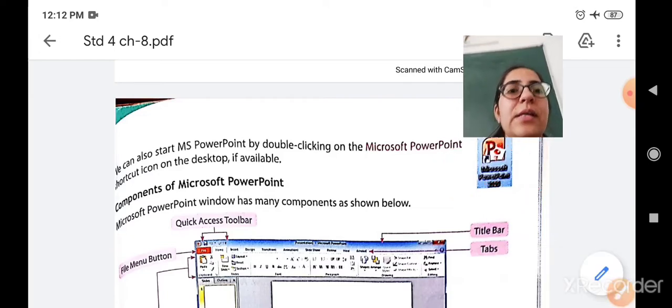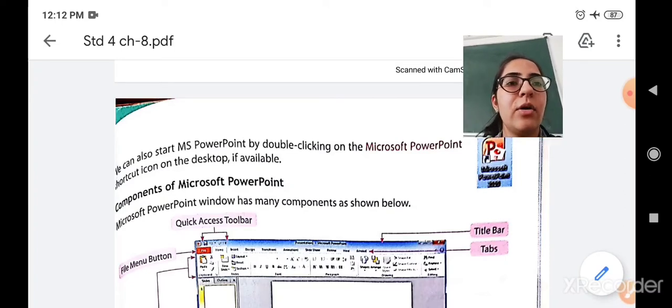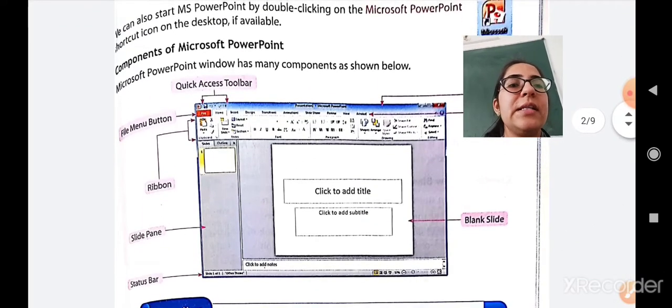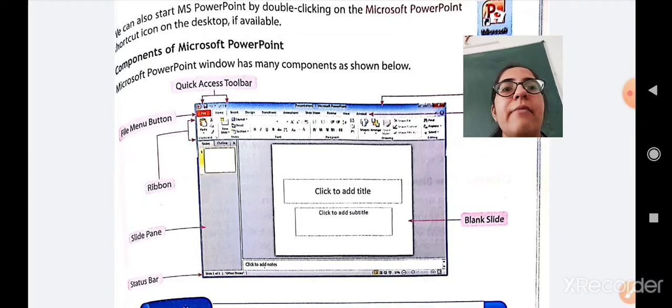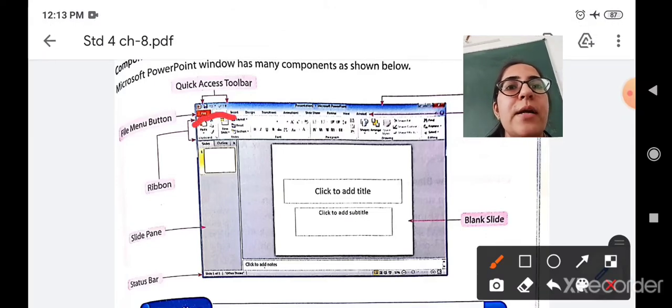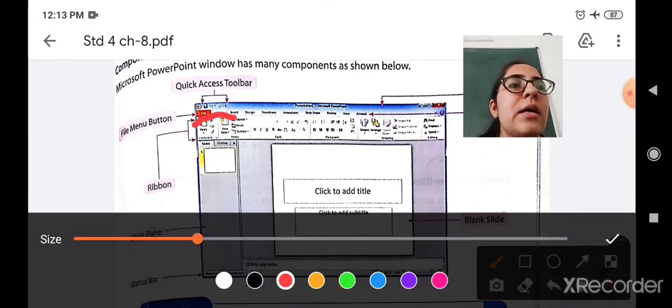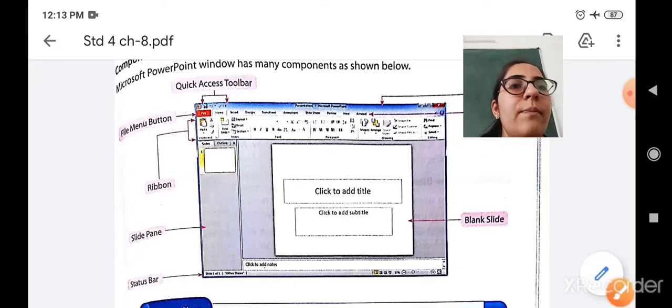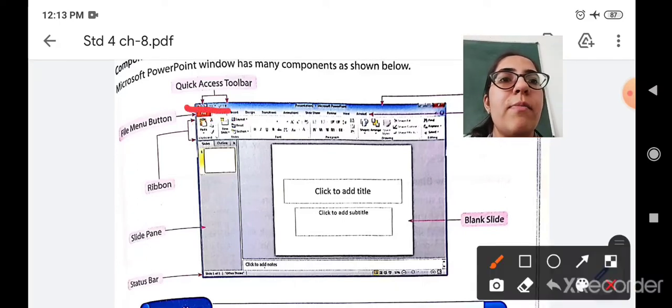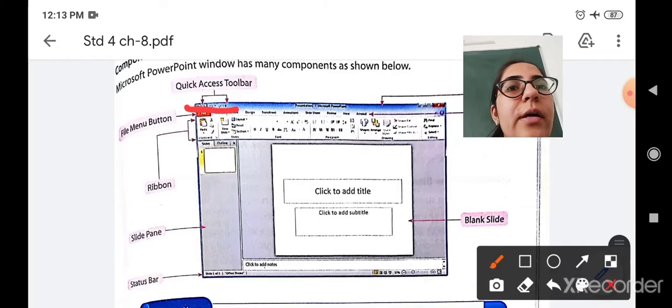Now the next topic is components of Microsoft PowerPoint. The Microsoft PowerPoint window has many components as shown below. We have already seen the screen of Microsoft PowerPoint, how it looks. Now let us study the various components. You can see that at the top these 4 buttons are presented, which is known as the quick access toolbar. Again, these 4 buttons presented at the top are called the quick access toolbar. Then various menus are displayed like File menu, Home, Insert.